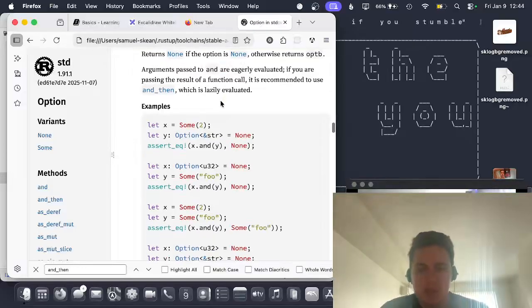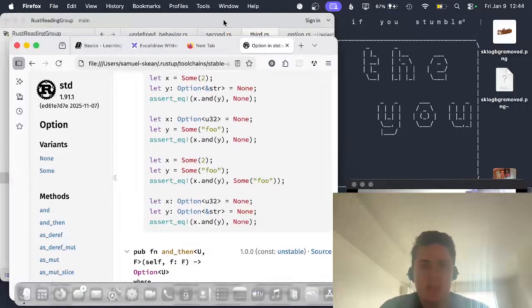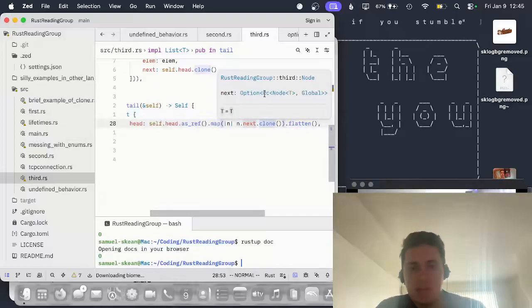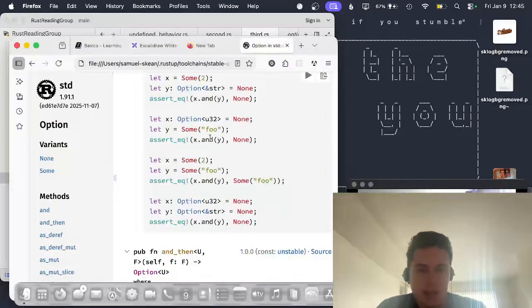But what we want to do is give it a function to call. We want to give it a lambda. We want to say, if self.head is something, then map it to n.next.clone so that we get the tail, right? This is just an alternate way of doing this. Map does this, but then we end up with two options, right? Because we clone n.next.clone, because n.next is an option, and then we have to flatten it. Dot and then does something a little differently.